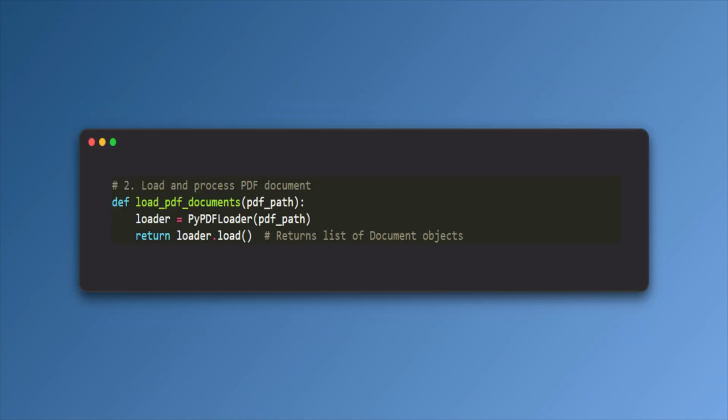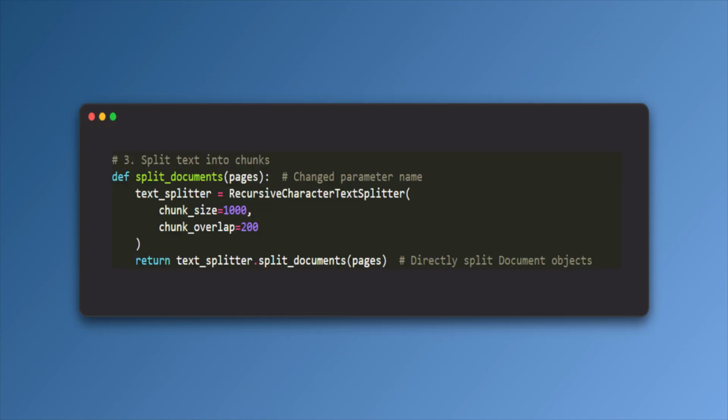Here, we need to extract text from the PDF file. Each page is stored as a document object, making it easier to process. Next step is splitting text into chunks. To ensure efficient searching, we split the extracted text into smaller pieces. Chunking helps the AI understand and retrieve relevant information. We use overlapping chunks to maintain context across sections.